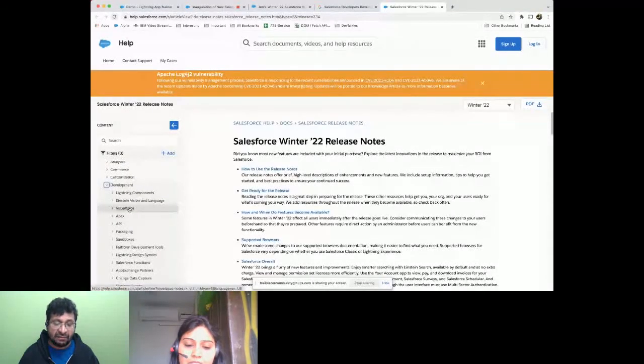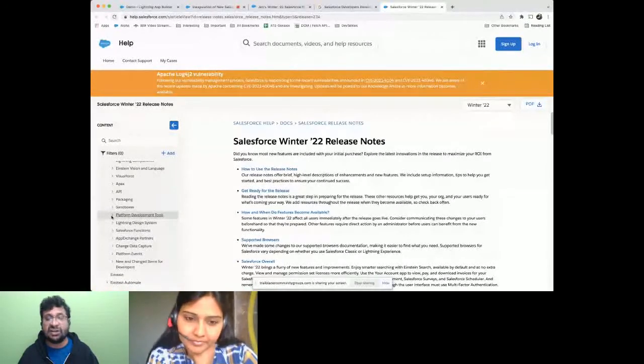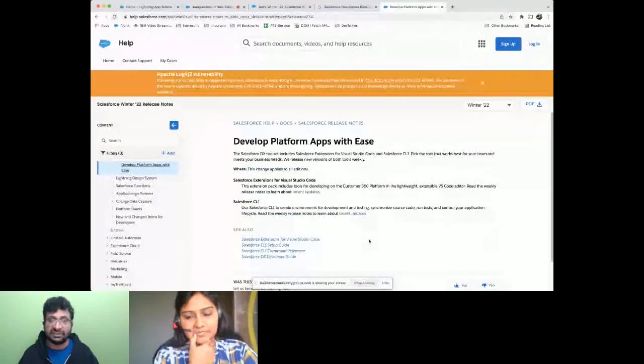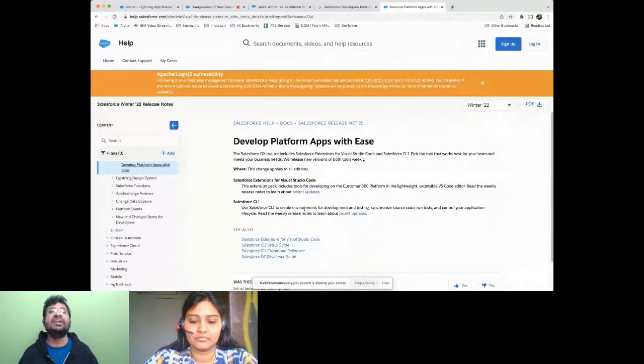But if you want to look into the platform developer tools, it is a little different because platform developer tools has a weekly release cadence. It's not about once in 4 months. Normally we have 3 release cycles, so once in 4 months. For developer tools, it's not so. It's going to be a weekly release cadence, so you need not really wait for the next release to check for the updates for the developer tools.